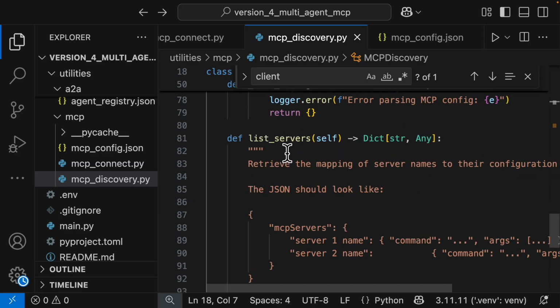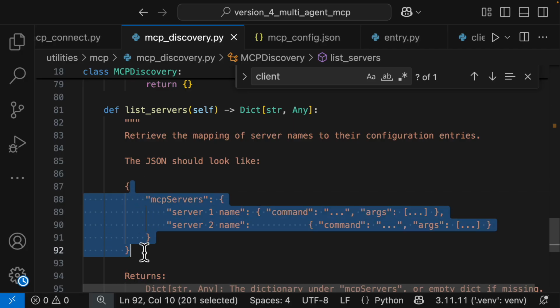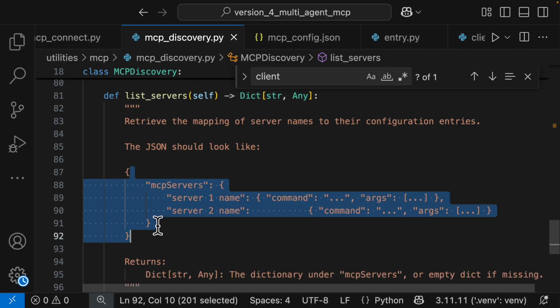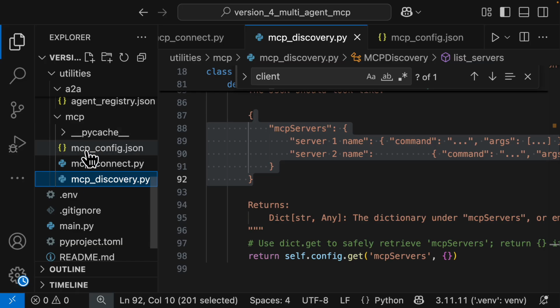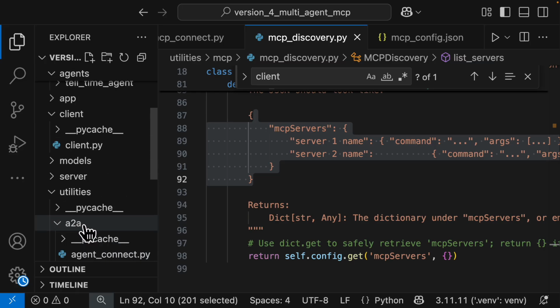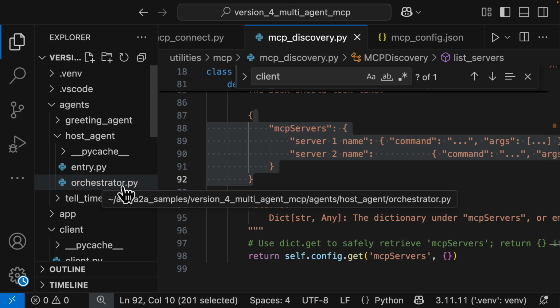Finally, we have the list servers function. It retrieves the mapping of server names to their configuration entries, and the JSON is expected to look like the standard config.json file format. It returns a dictionary under mcpServers, or an empty dictionary if it is missing. This returns a dictionary of server names mapping to their config data, which were located under mcpServers inside the config file. So this completes the new MCP utilities that we have and how we access them in the host agent inside the orchestrator.py file.